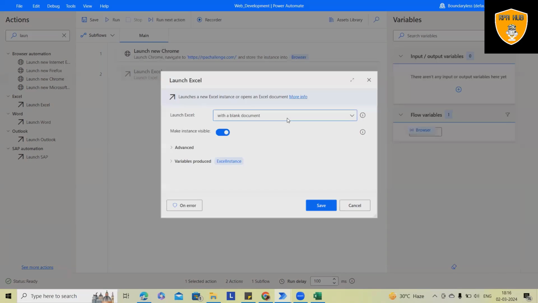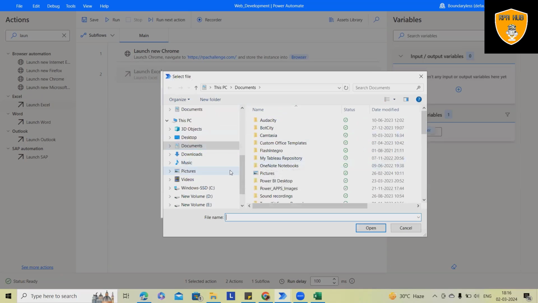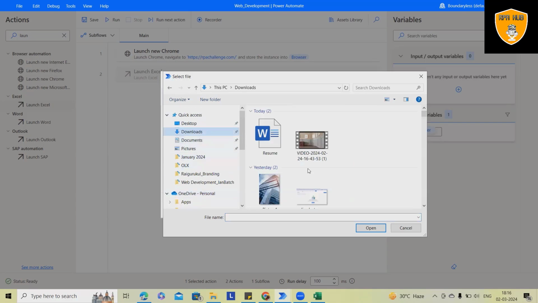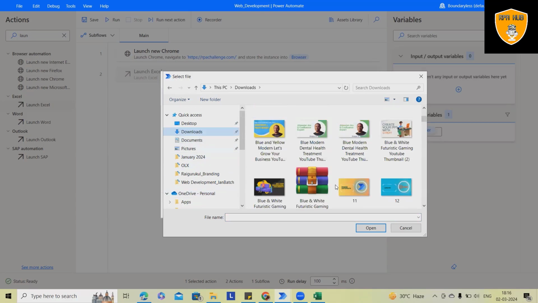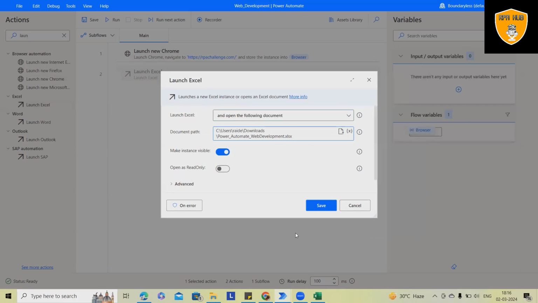In a similar way, we also have to launch the Excel file. I want to launch it from documents. That's the reason I will select the document name here. You can also select a variable if you want to store the complete file path in a variable, which is much more convenient.